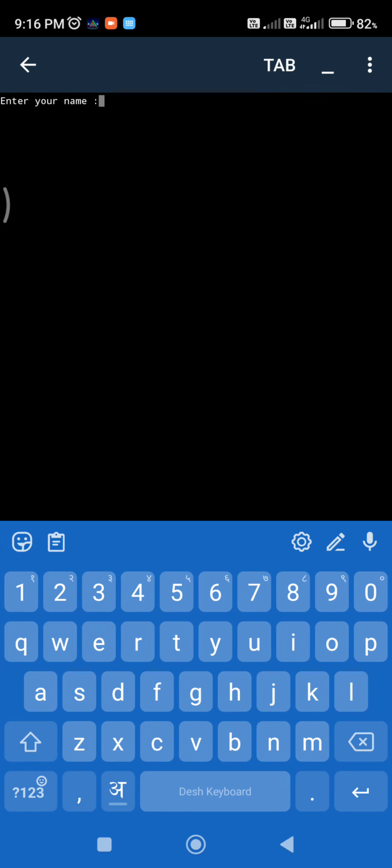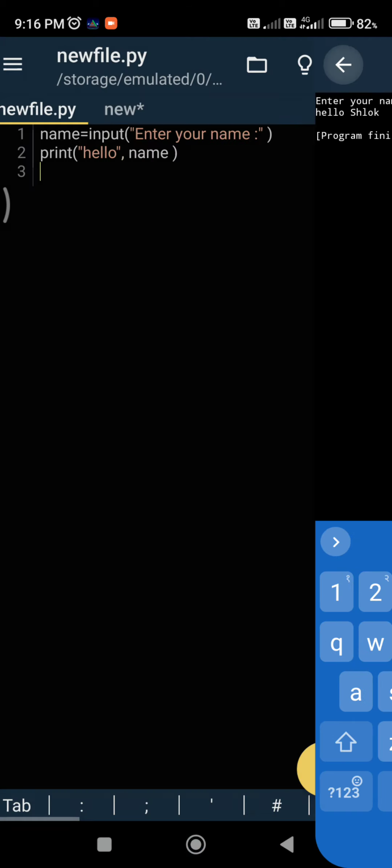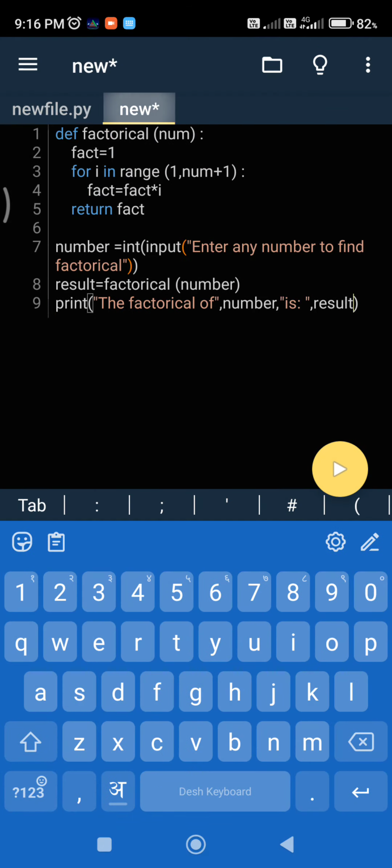So here it comes, enter your name. So I will write my name, Shlok, here and press enter. So you can see below that hello Shlok is written automatically. So it is a basic code. So we will move to a new code.